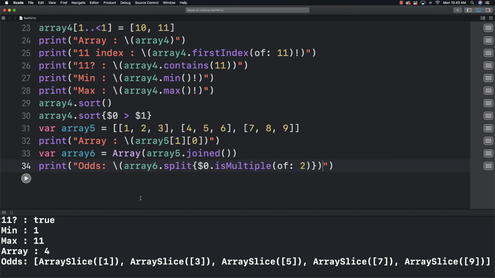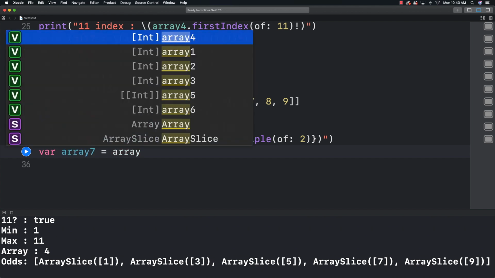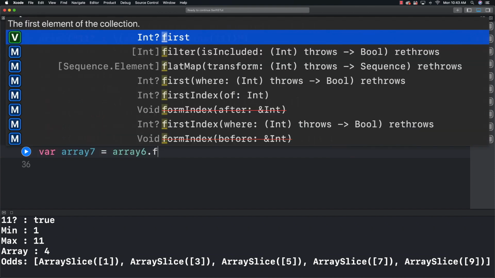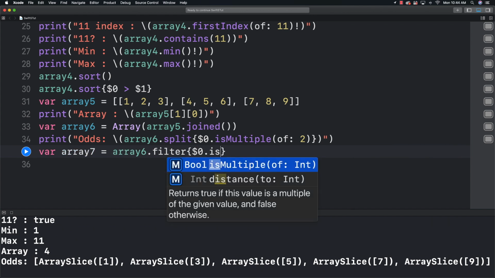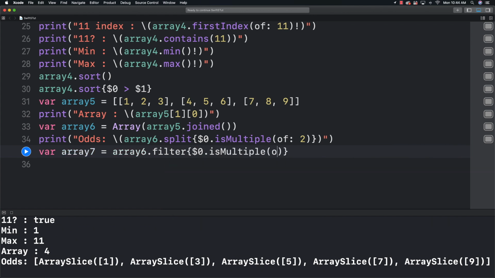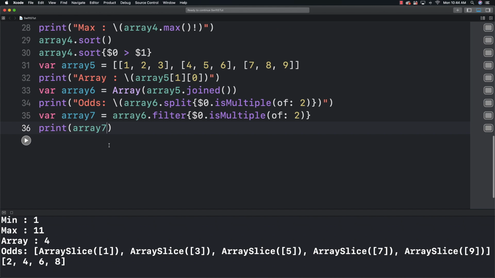So neat ways of doing all sorts of different things. You can see all those individual slices. We could also go and get even values in an interesting way. So we'll say array 7 is equal to array 6, and we will filter, and 0 is multiple of 2. And then we can just come in here and print array 7. And boom, there's your even values.